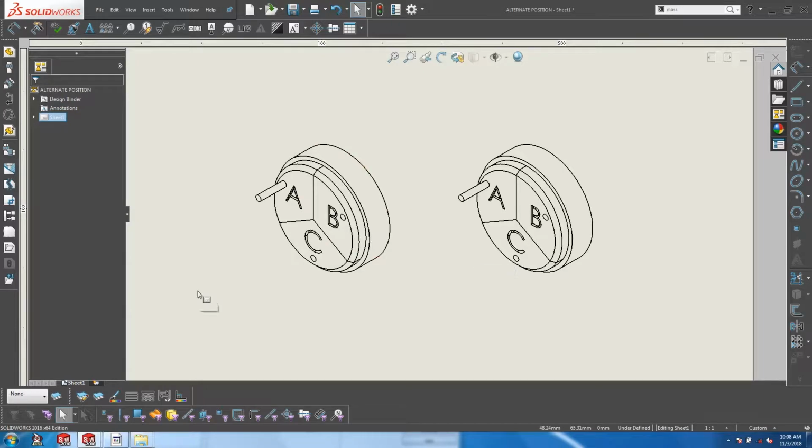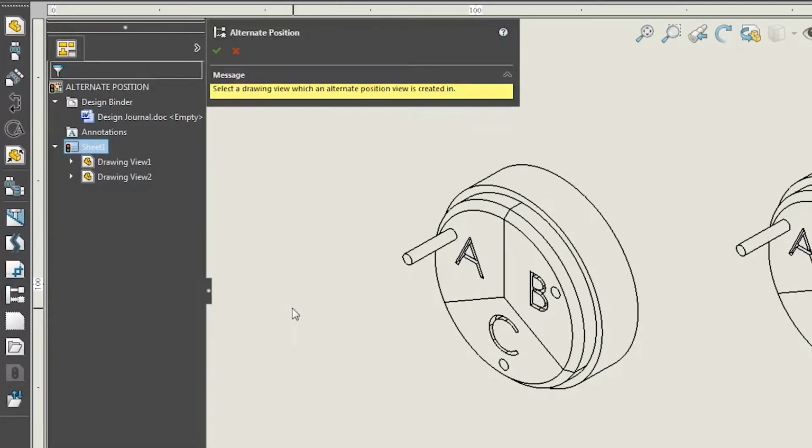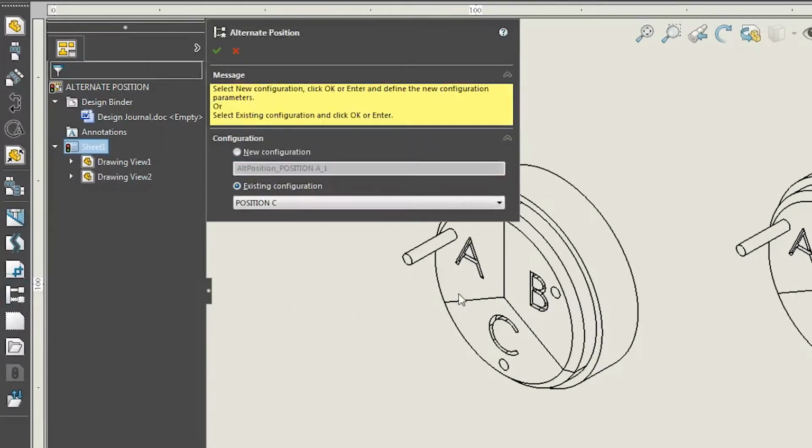2 isometric views. In these 2 views, the cylinder is in block A. Now, I want to show the 2 alternative locations in each of these 2 views. Start the alternate position view tool. Click on the first isometric view.